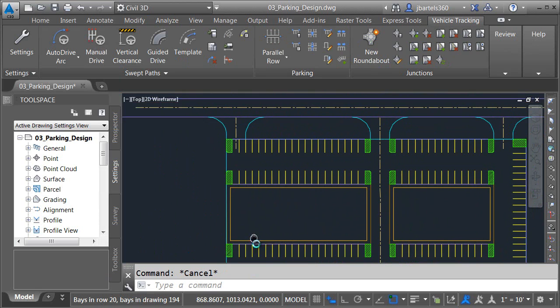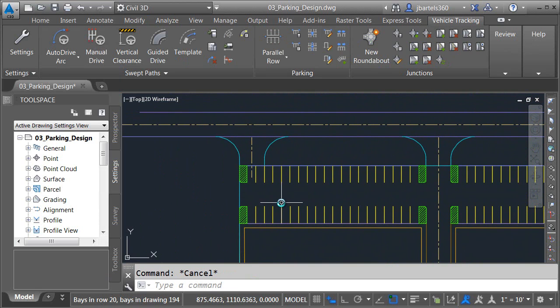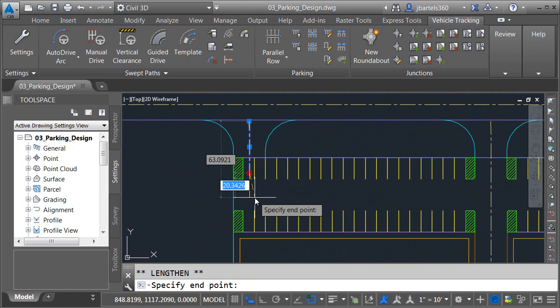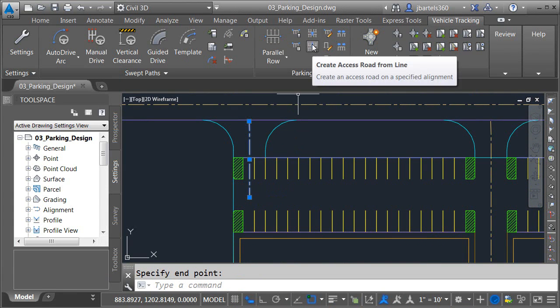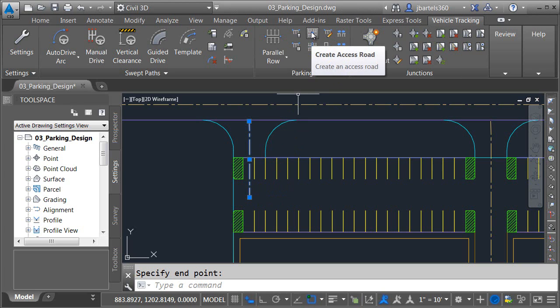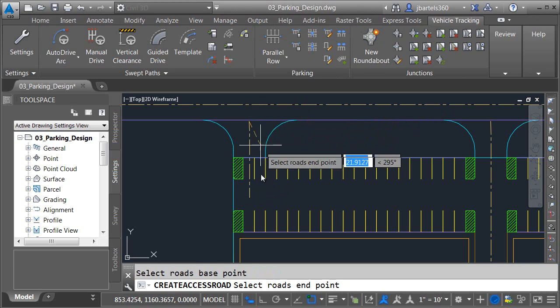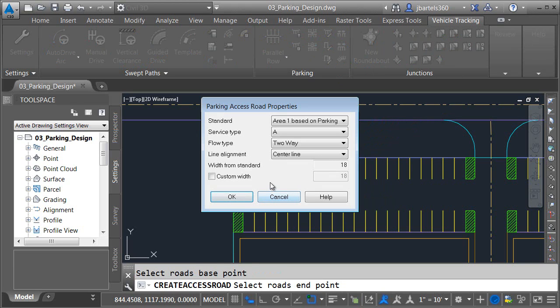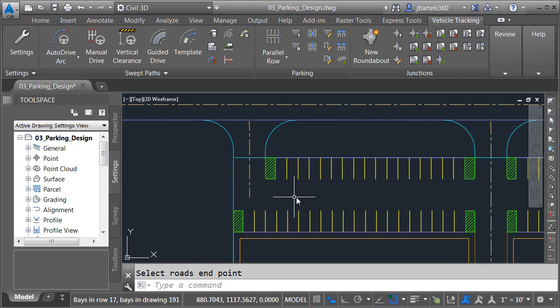Let's pan the drawing over and we'll take a look at the entrance on the west side. Here we'll create another access road. I'll select the line, I'll hover over the grip and click lengthen, and I'll pull this into the lot. Note there's also an option to create access road by picking points on screen. If I use this, I can select one endpoint and the other to create an access road. This will also have a custom width of 26, and I'll click OK.